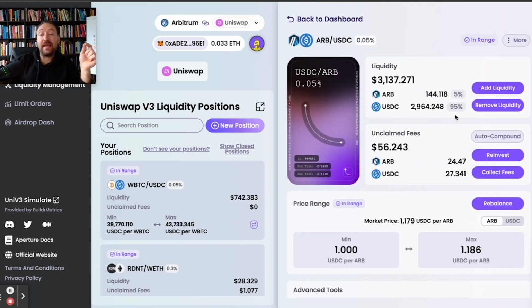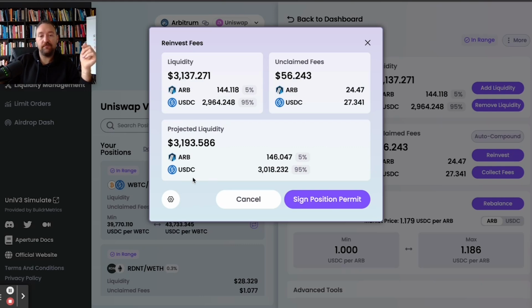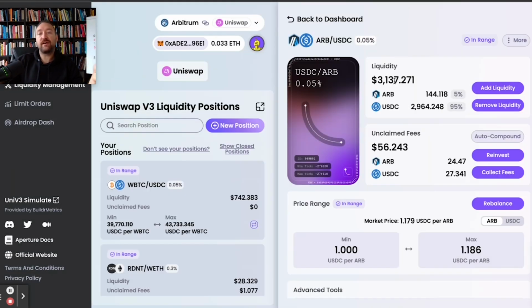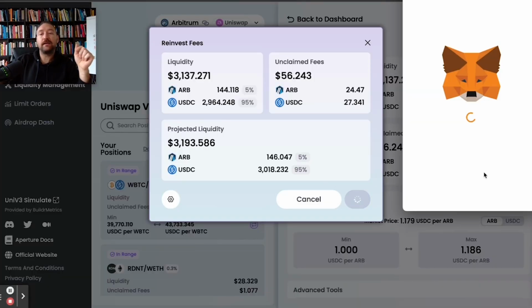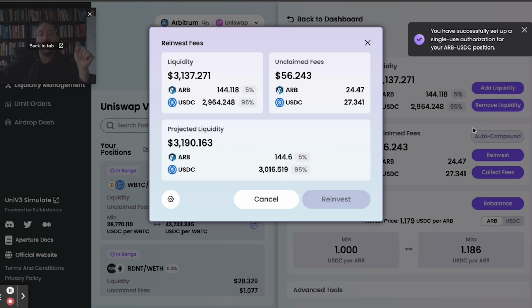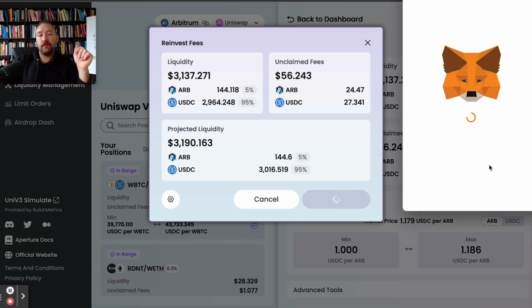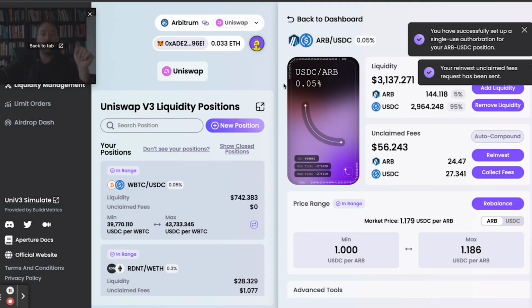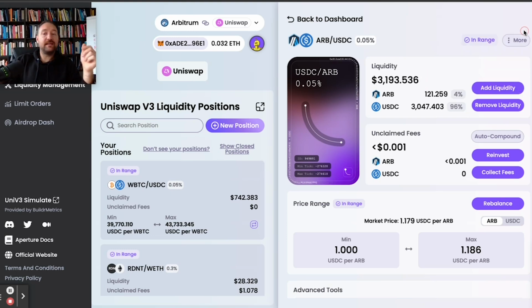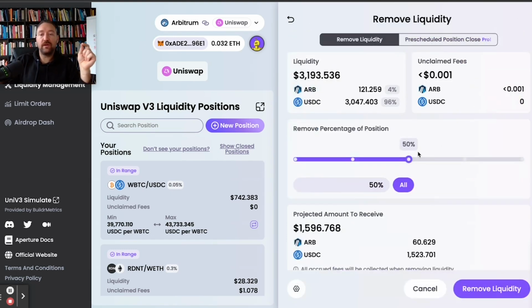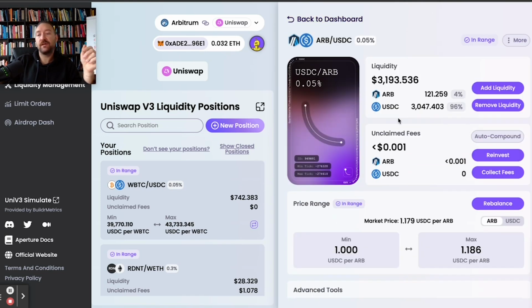I could take my profits and I could reinvest them, which I'll just do right now as an example. So of course I have $3,137 of liquidity. I'm going to reinvest that back into my pool, and I'll take my profits and move them back in. So now I've got $3,193. Is it locked? No. I could remove liquidity. I could remove 100% of it, and I'm out, and now I have $3,193.